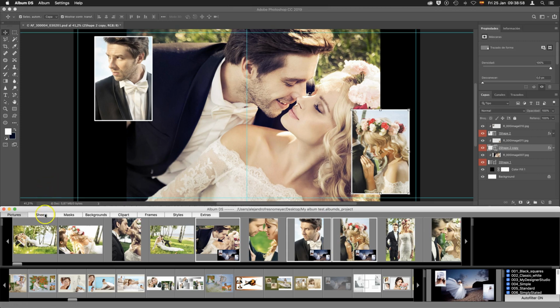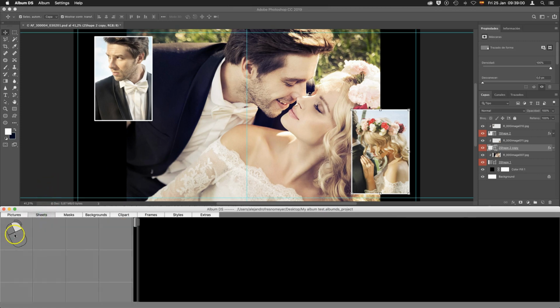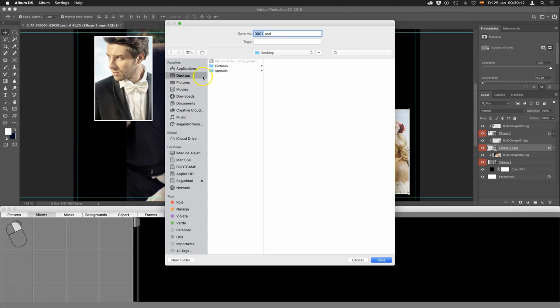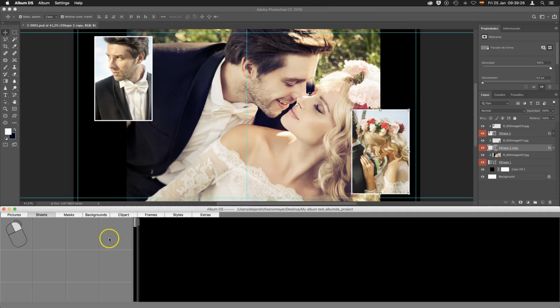Next step is saving the sheet. Just right click on the Sheets tab over the mouse, or if there are sheets saved, over one of the sheets, and select Save Sheet. Select where to save this sheet and give it a name. Usually it should be a number. And make sure you use enough digits to control the number ordering. This is sheet spread number 1.